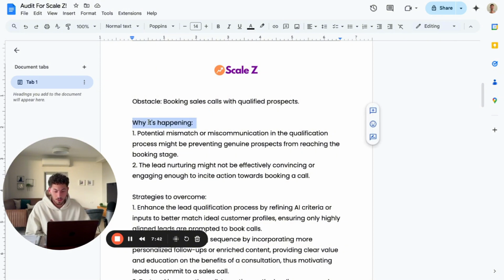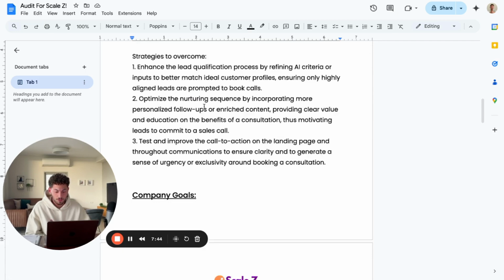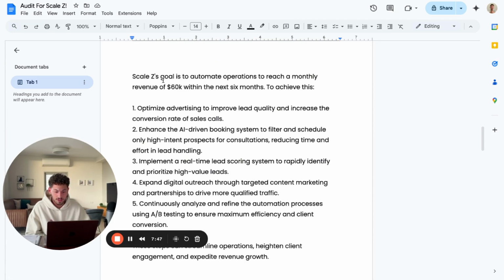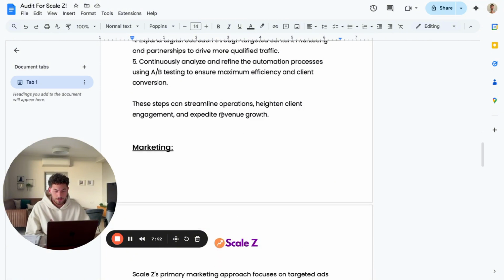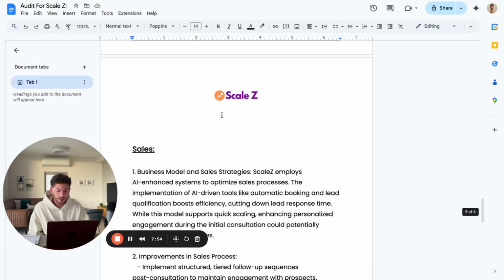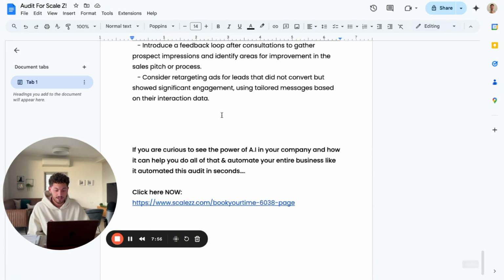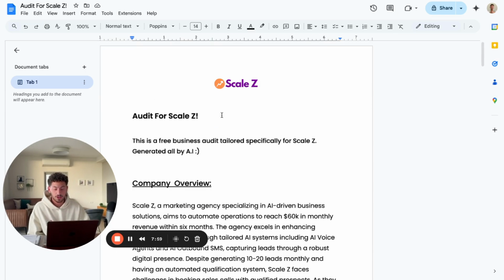Now it's going to tell me why it is happening, strategies to overcome that, company goals. My goal, Scalesy's goal, is to automate operations to reach monthly revenue of 60K, as I told it on the survey. And you can see it's simply a full audit tailored to my specific use case, which can be for your specific use case. So you can go ahead and try it yourself.